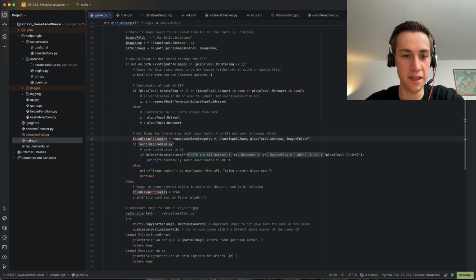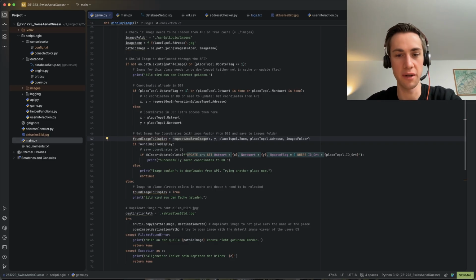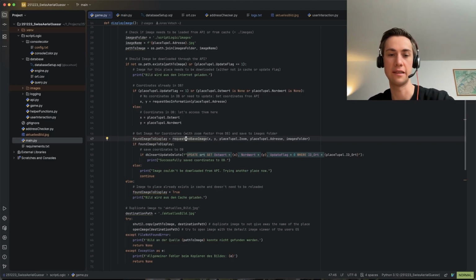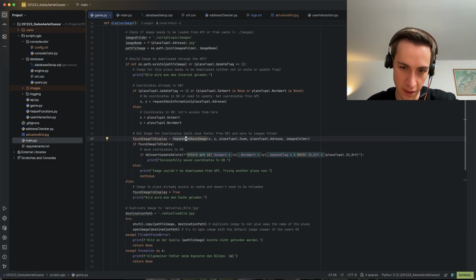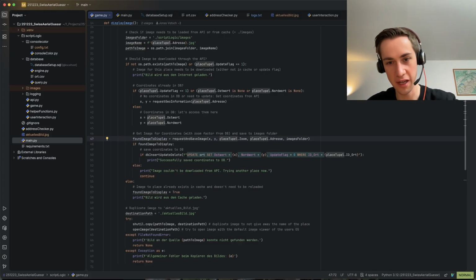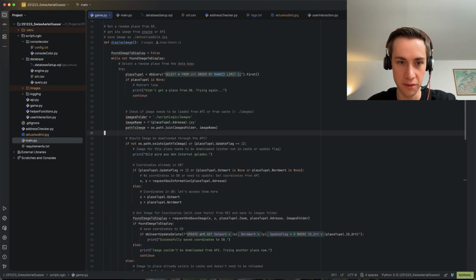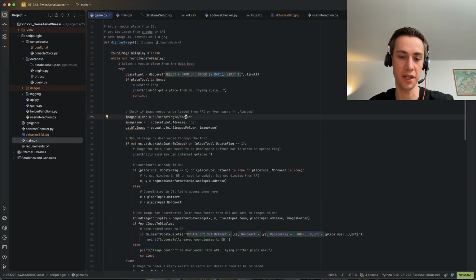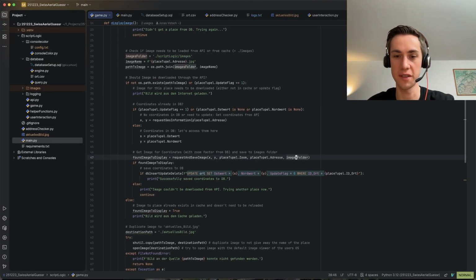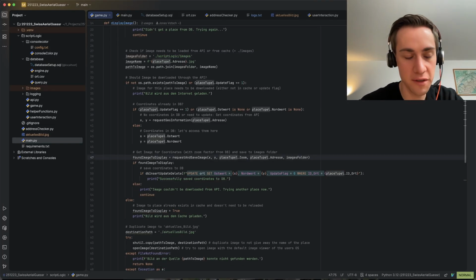After the coordinates are ready, then we get the image. For that we do our second API call, request and save image. Here we give the coordinates, and we also need to give a zoom level, the address, which is only used for the image name afterwards, and the folder. You could easily change this if you want the cache folder to be another name, but this usually stays the same. What's up with this zoom level?